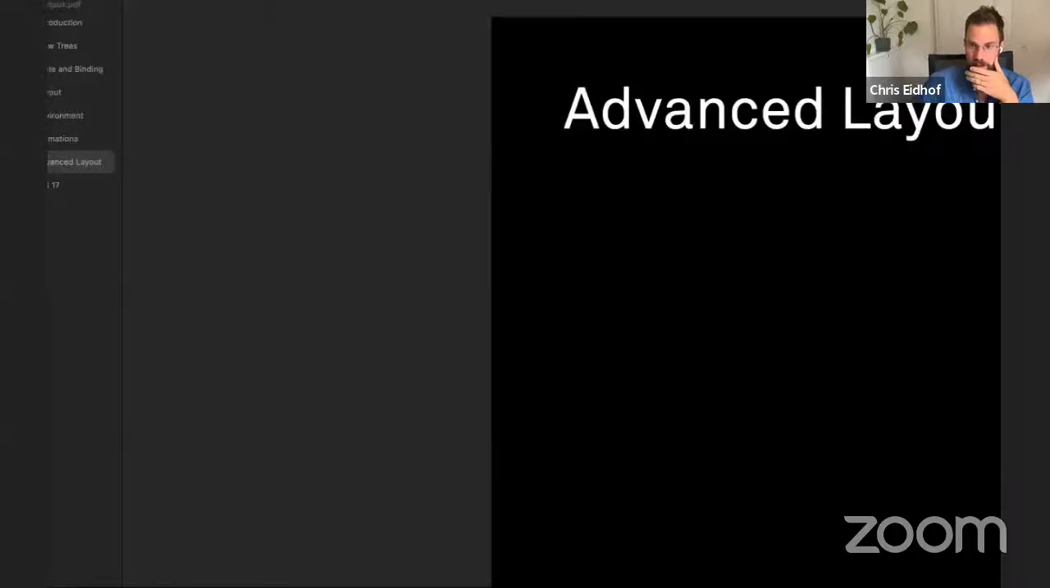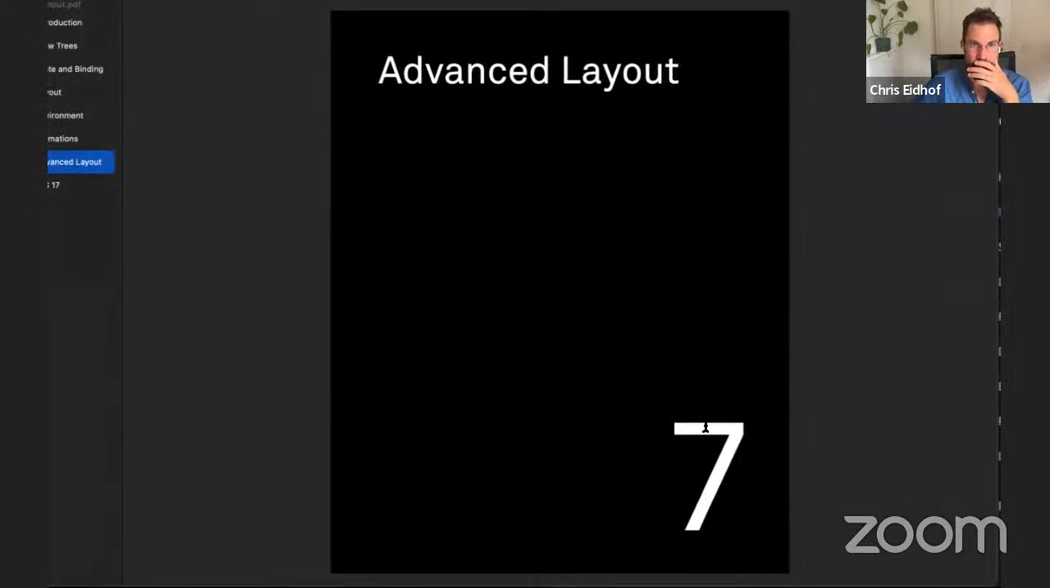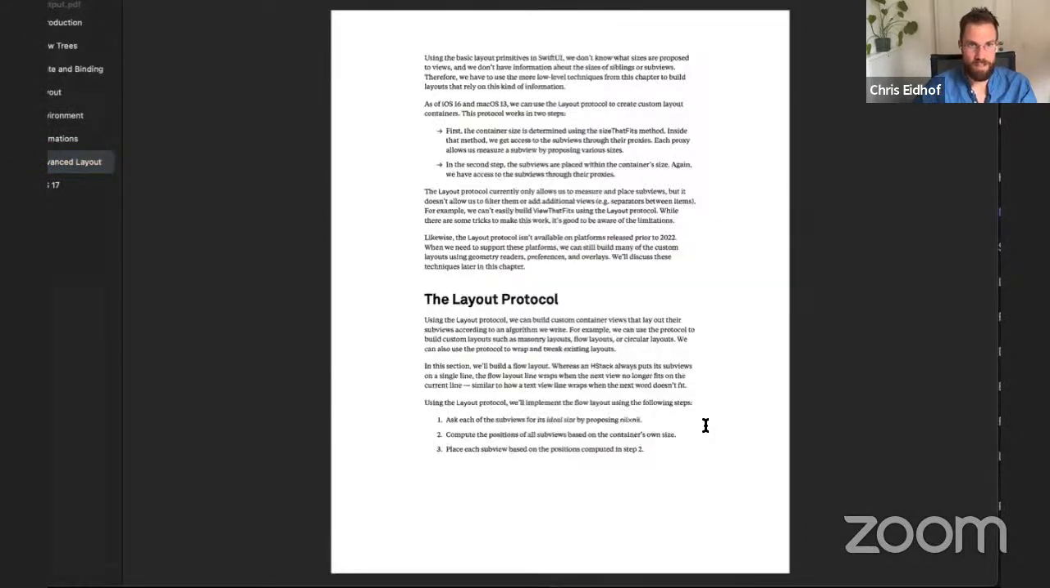Yeah, so we released the final chapter, and that means the book is almost done. So the last chapter is on advanced layout. Let's see if I can share my screen here. Here we go. Just a little smaller.